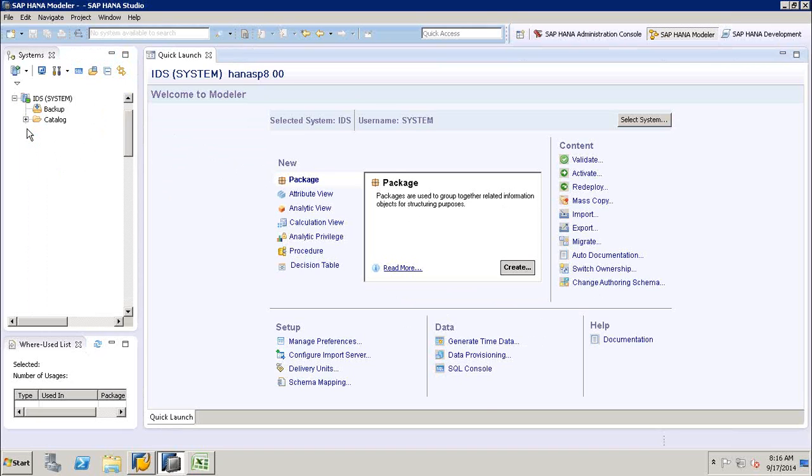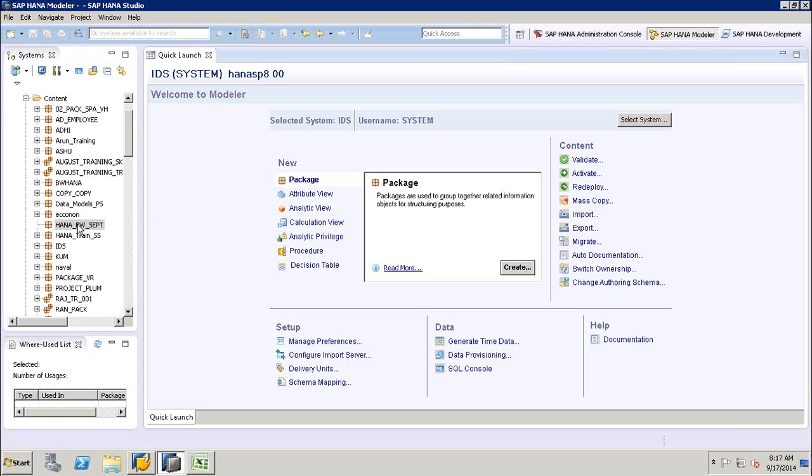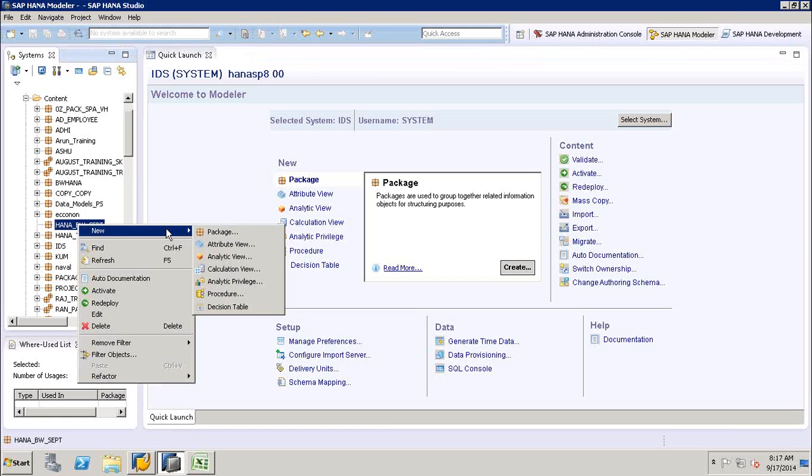The next step is to create your own space, and that is you create your own package in here. You can create the package from here, or you can create a package directly by right-clicking on the content folder that you have. Okay, so the content folder allows you to create your own package.